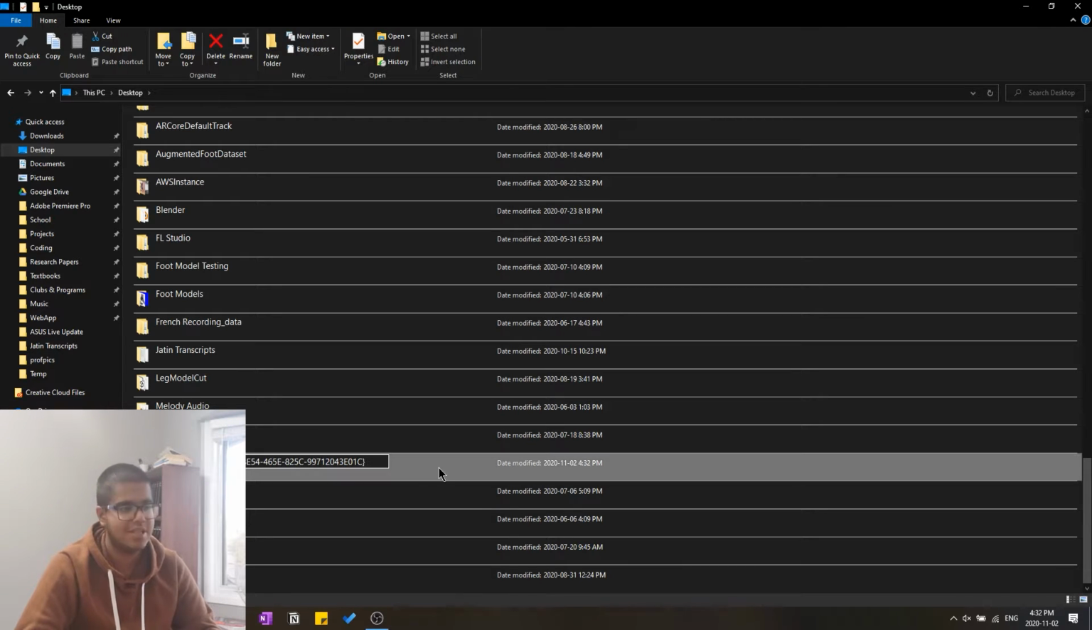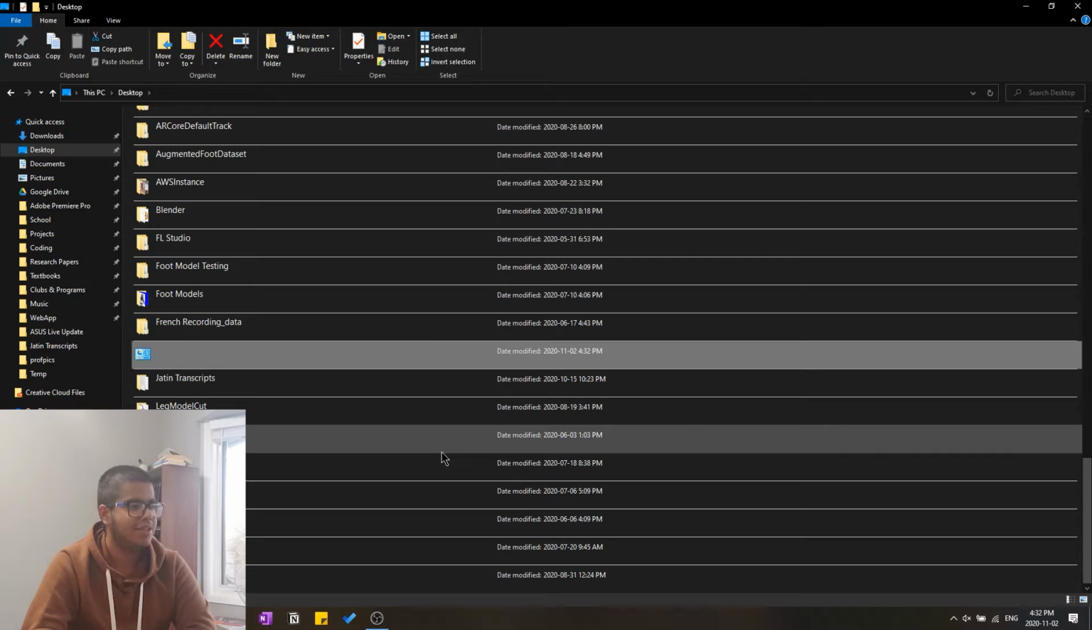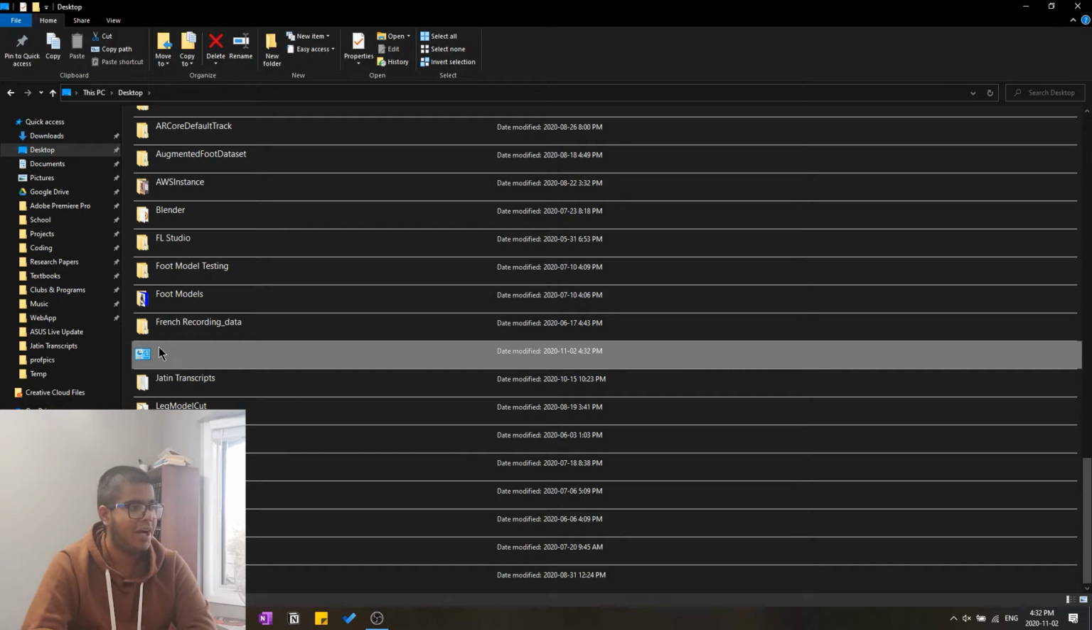GodMode, followed by this code, exactly like that. So please put it in exactly like this. All I need to do is hit enter to confirm, and you'll see what happens. It shows the Control Panel icon here, and that name is removed entirely. So all you need to do is click on this.